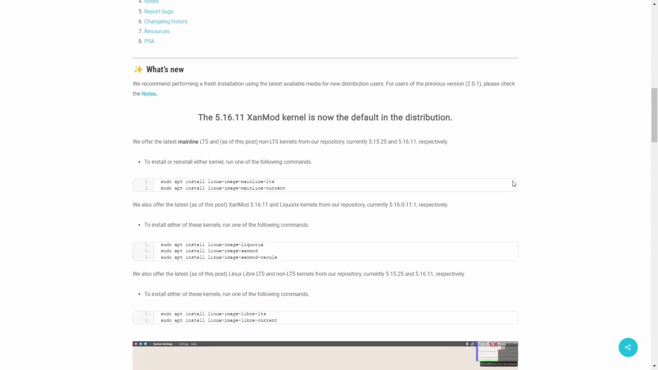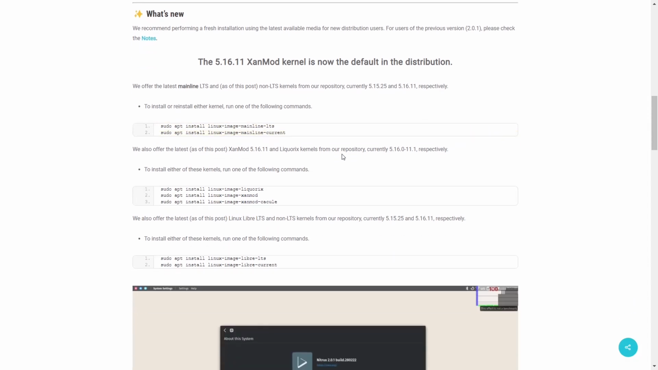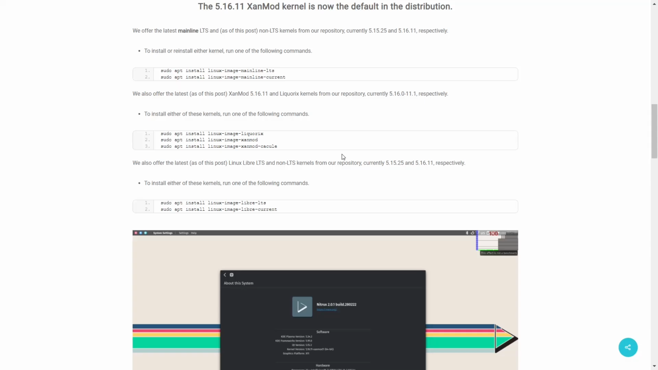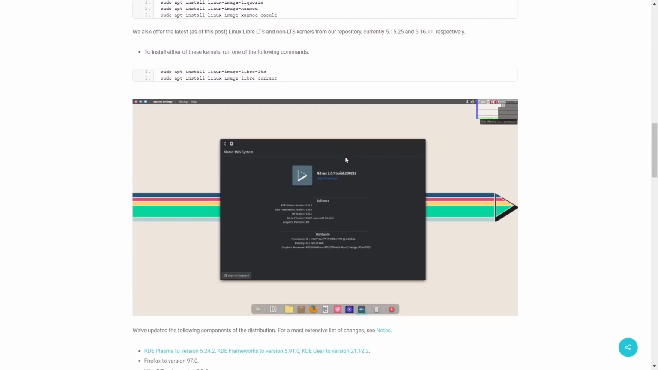And if you come down, it lets you know that the 5.16.11 Xanmod kernel is now the default in the distribution. They also offer the latest mainline LTS and non-LTS kernels, which are 5.15.25 and 5.16.11. And they also offer the latest Xanmod, which we are talking about, and the Liquorix kernel, which is 5.16.0-11.1. And they also offer Linux Libre LTS and non-LTS kernels.